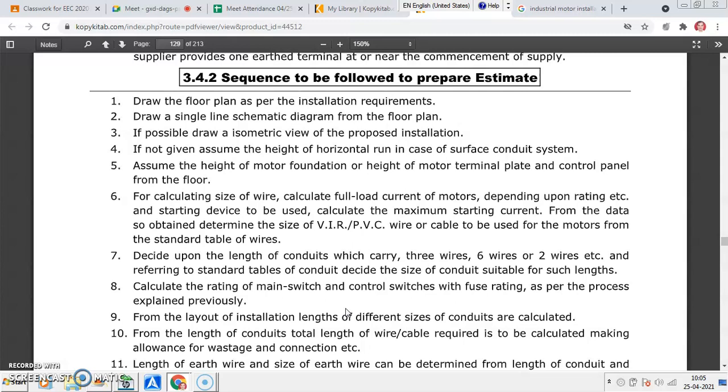These are all points. Step by step you have to go. So all this is a procedure.